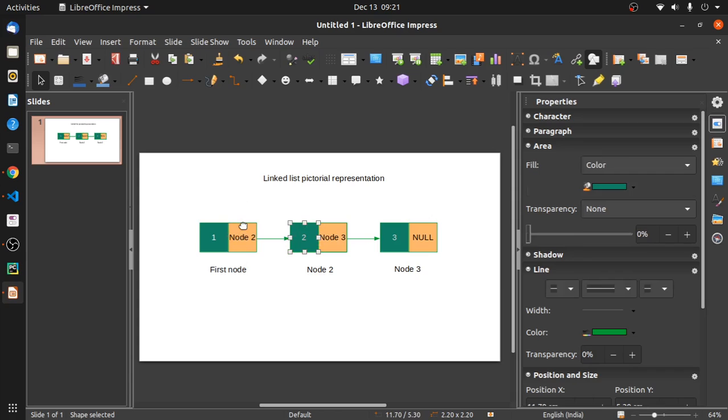This is the next kind of pointer which we use in C. So this is our next pointer, and this is going to point to the next node. Again, this is a pointer which is going to point to the next node. But here we are getting null, because there are no further elements after this particular node.